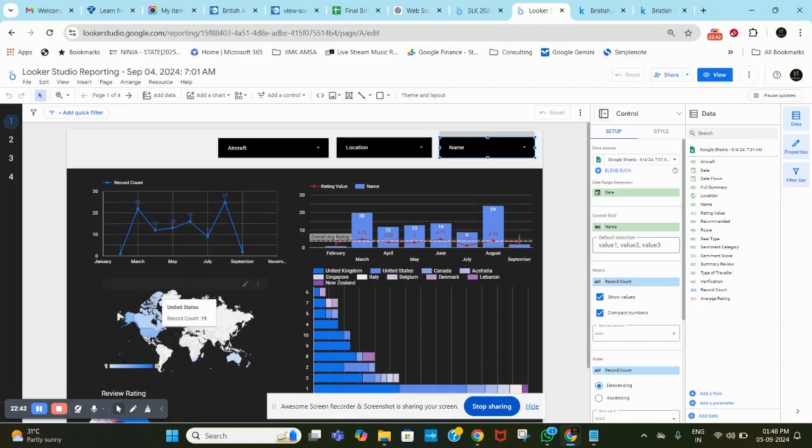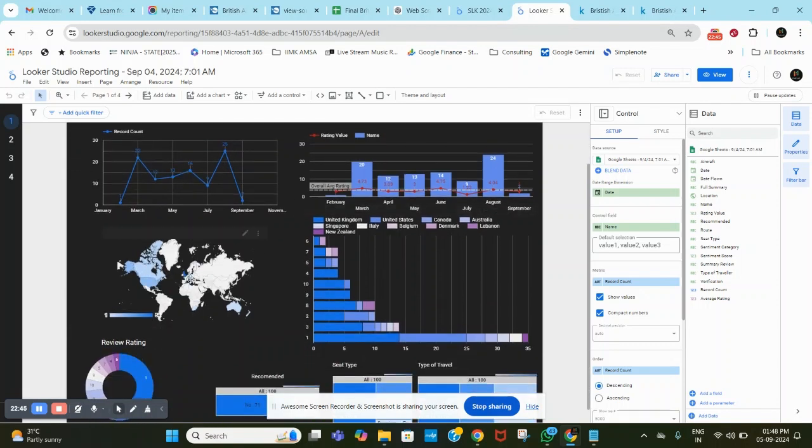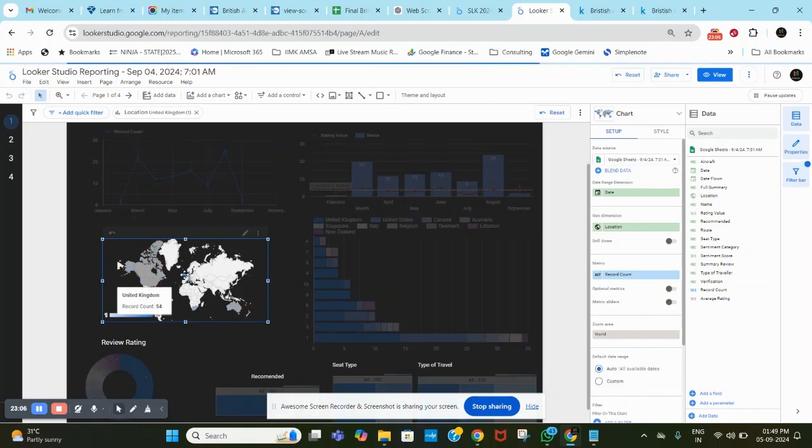The count has come from these particular geographic areas. You can see that the United Kingdom has the highest count of 54. Then comes the US, which has almost 19 counts, and all the other locations. So you can see, if you just select this particular location.